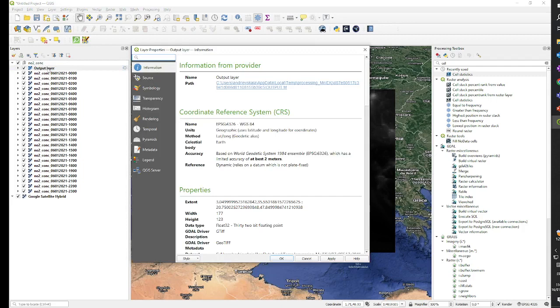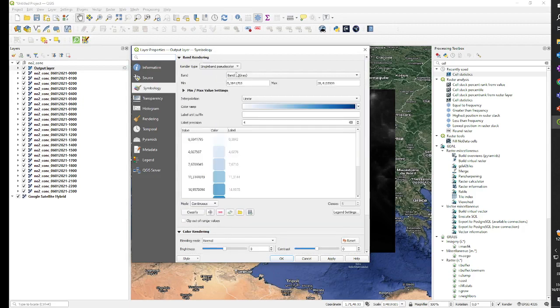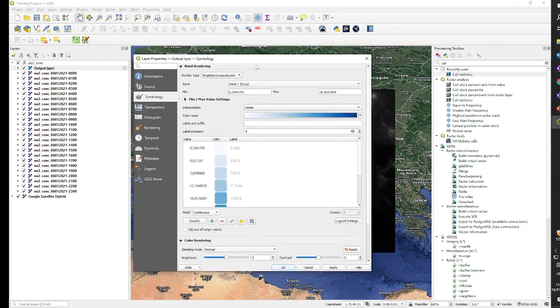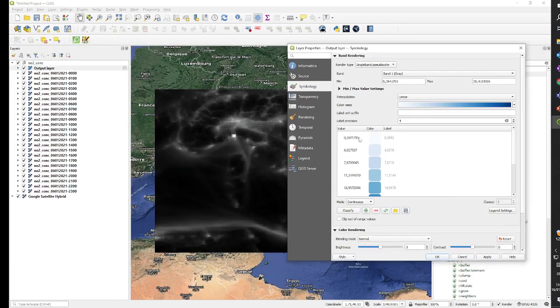So we double click on our layer and then go to the symbology tab. Here, first we need to change the render type from single band gray to single band pseudo color. And now that's our field displayed. I will move a bit so you see the difference of the layer.